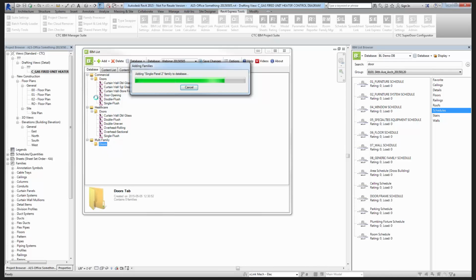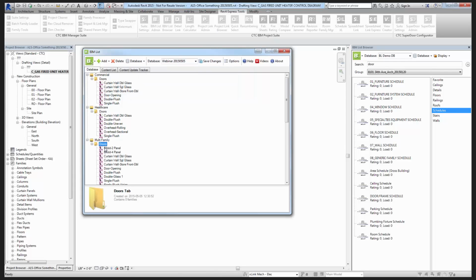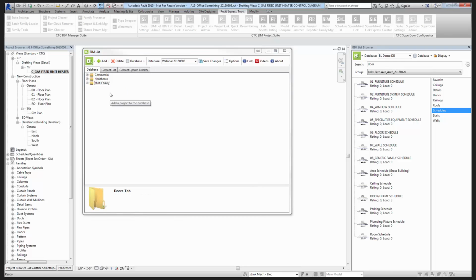All right, so this is all component content. What about that project content I was mentioning earlier? What about those project container files? Well, let's go ahead and add one right now. I'm going to add a project to my list.